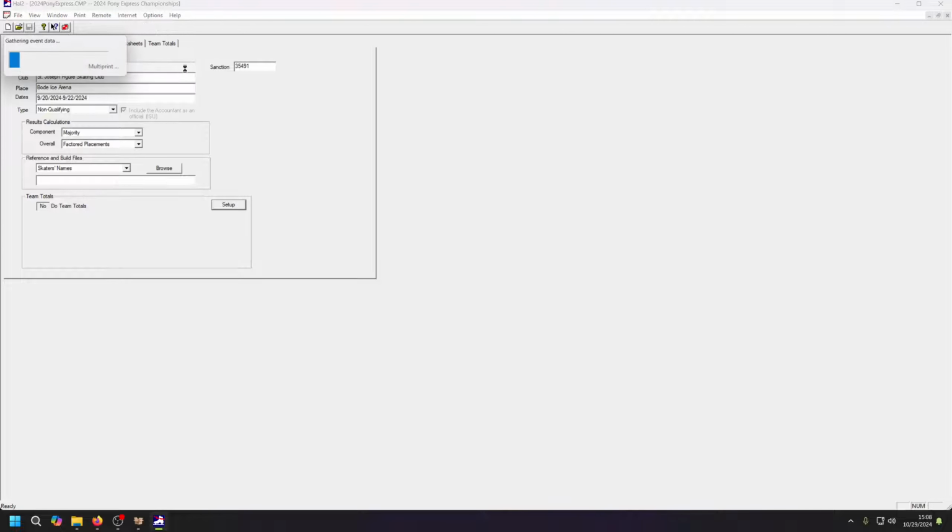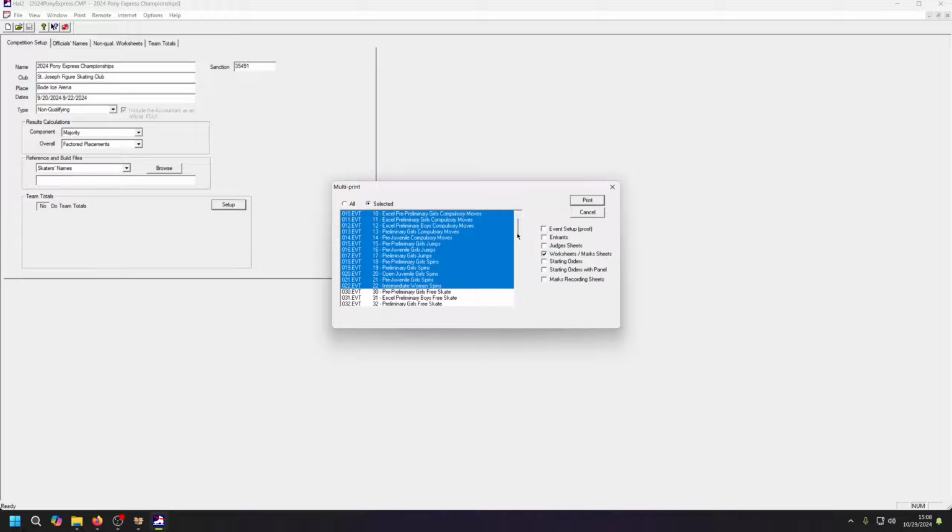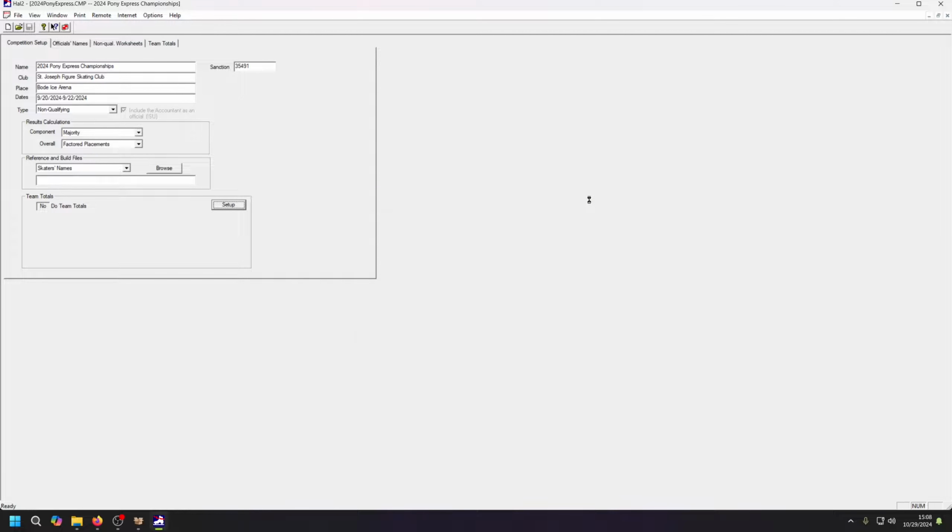Okay, now we need to go back to multi-print, and we're going to select our worksheets checkbox here, and then we're going to select all of them that need a worksheet as the top sheet only, which should be those. And then print. And again, this won't take too long.